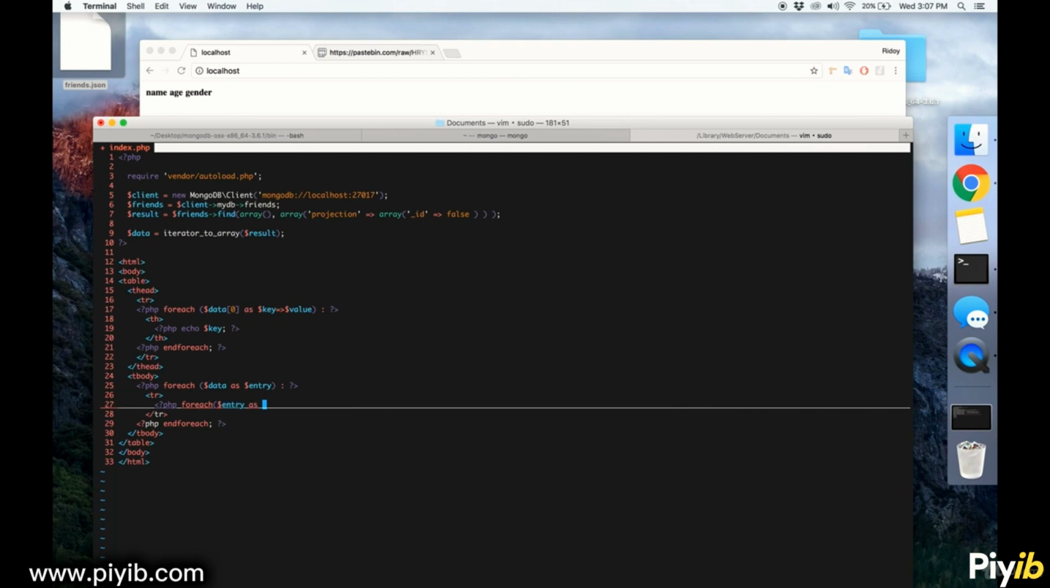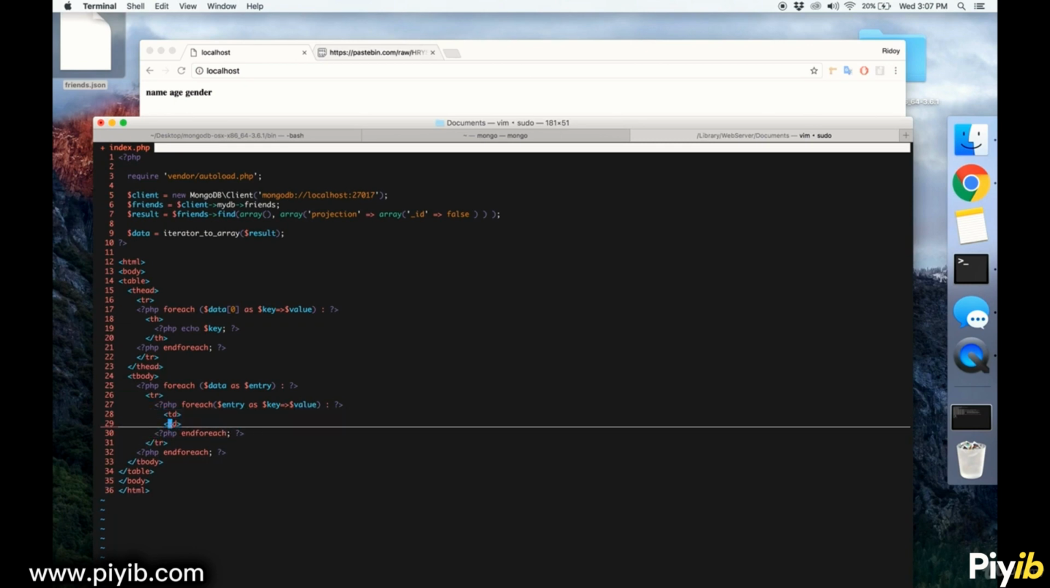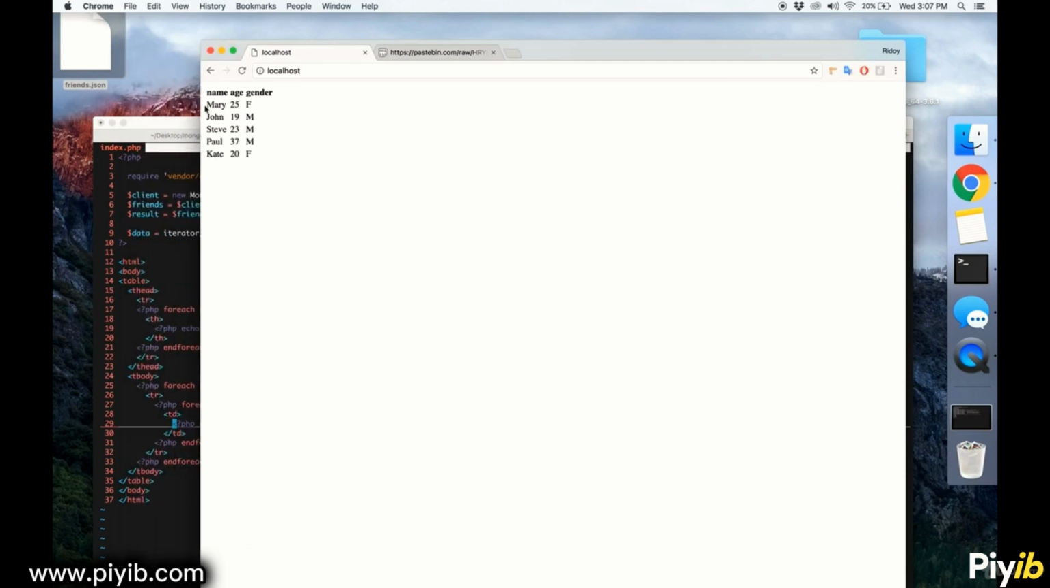So I'm going to do something like this. I'm going to print out a TD and echo out the value. And there's our entire database, our collection, and all of the data fields associated with it. So that's how to get all of the data from your database onto a short little table.